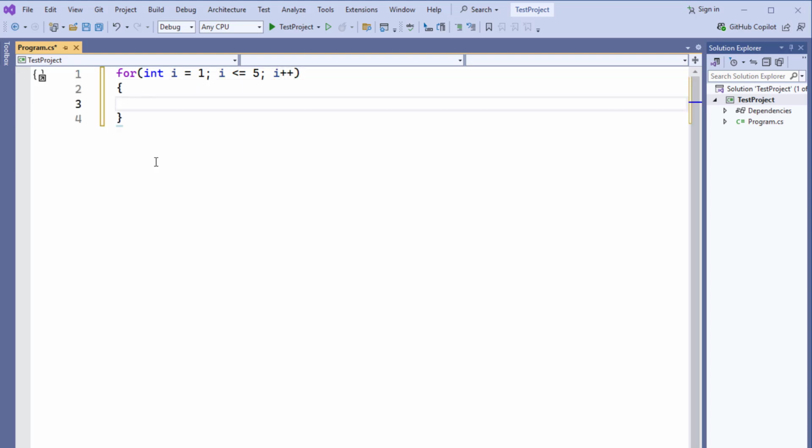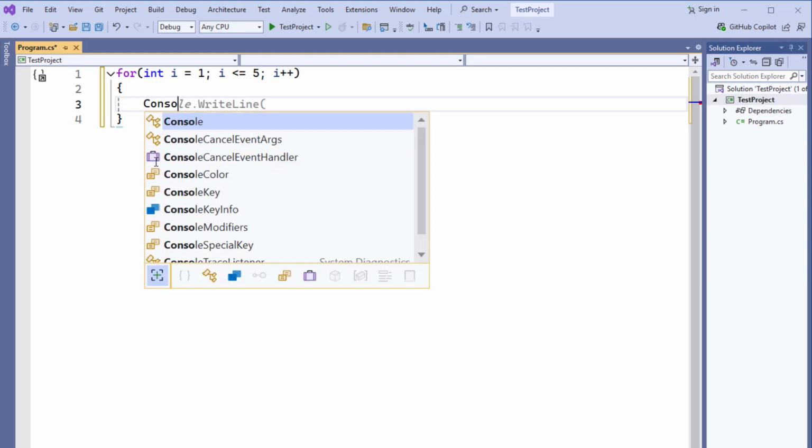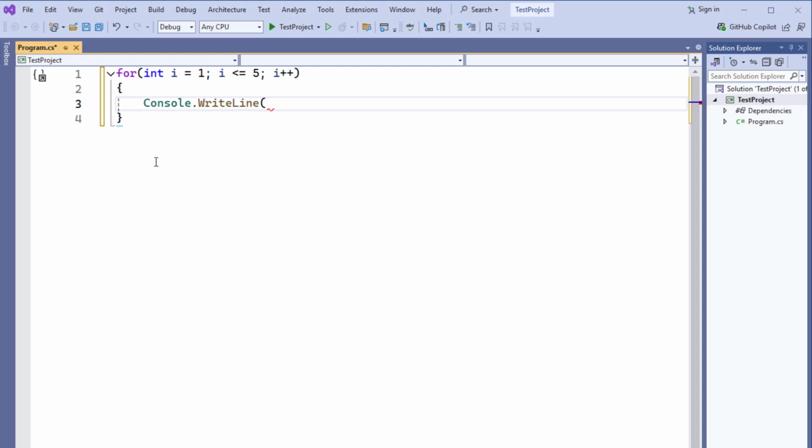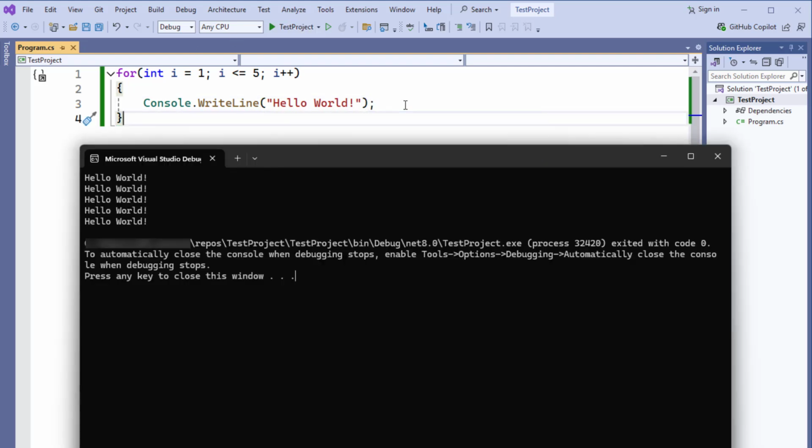It is a local variable that we have taken, and then inside we will use Console.WriteLine. Inside parentheses we will type something that will print multiple times. Hello world. Okay, let's run this one. See, we wrote one line of code, but the computer printed it 5 times.